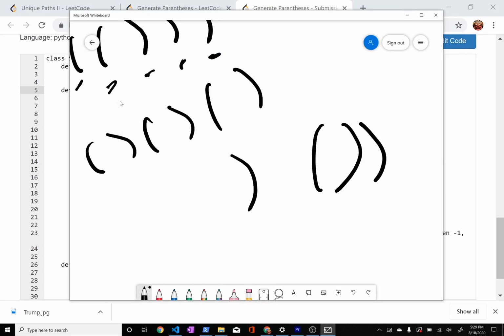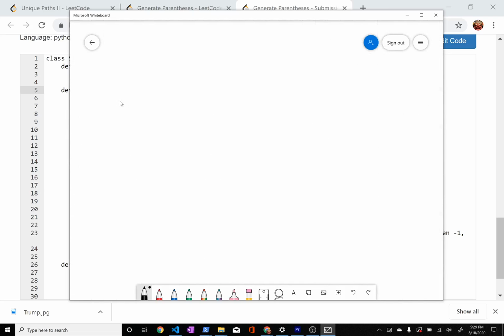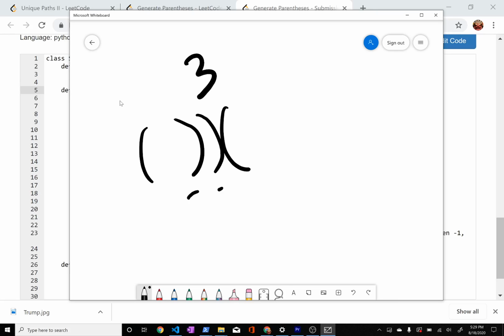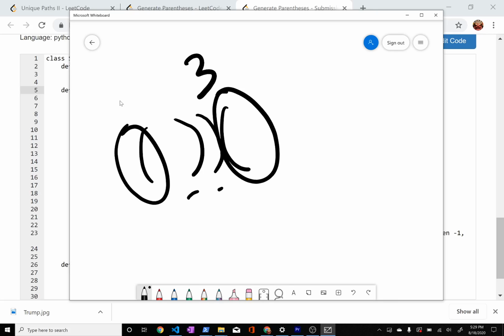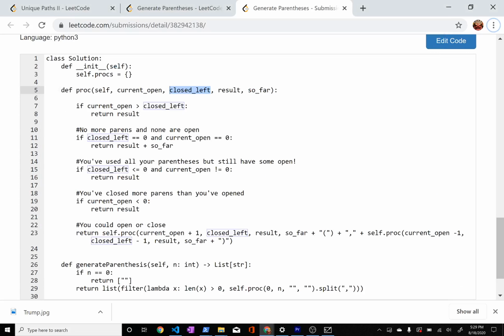So that would be like, okay, we're given 3 as our n, and if we have more open than closed left, so here we have 1, 2 closed, and we have 2 open. 1, 2. So we have more open than we have closed left. I guess at this point we'd have, there we go. Now we have more open, 1, 2, 3, than we have closed left. So that's why we can't add anything there.